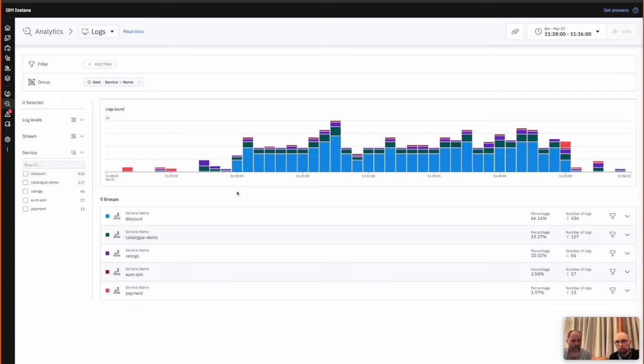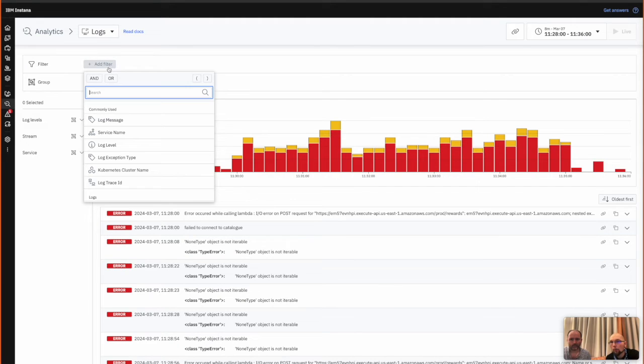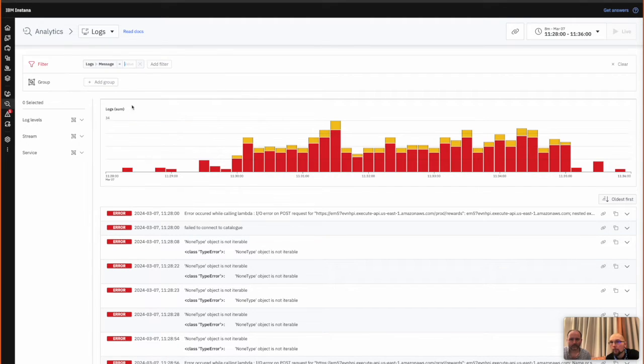You could also filter, for example, let's remove the grouping really quick. So now you see all the log messages as they are coming in, and here you could then also filter on the log message itself, and search for log messages that contain a certain word, whatever you would put there.